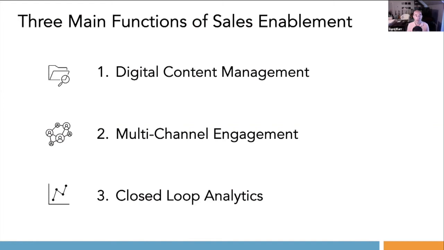So before I go into the three main functions of sales enablement, I know we've covered a good bit even in those first few slides. Are there any questions we have at this point? Paul, I don't know if you've seen anything come in the chat.